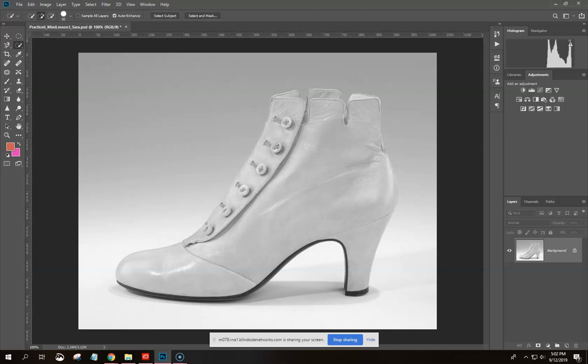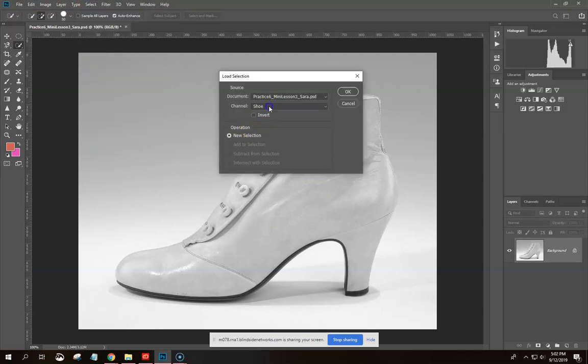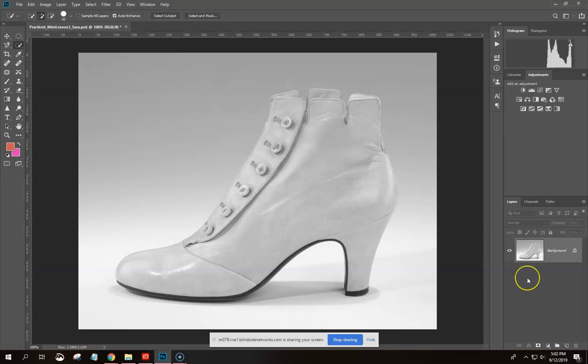So the first thing I want you to do is go up to Select, Load Selection, and choose, oh, wait a minute, cancel. Do we need to duplicate the image? Yes. Go ahead and drag the background layer over the new layer. And we're going to call this one, what do we call it?